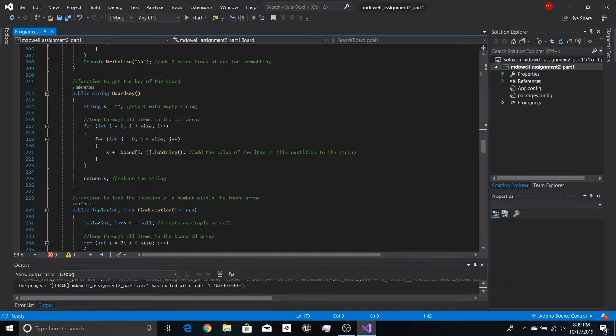And after it's all done looping, I return the string. This allows me to use hash keys that are unique to each board without duplicating it if a separate instance of the same board configuration is created.